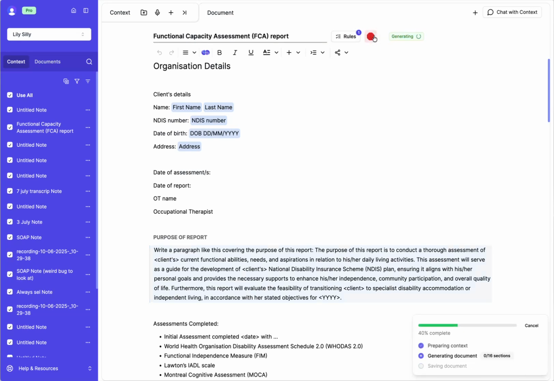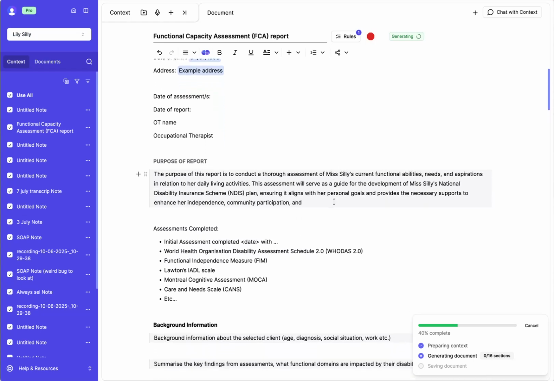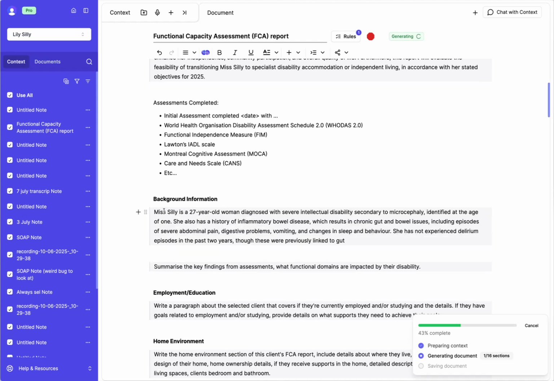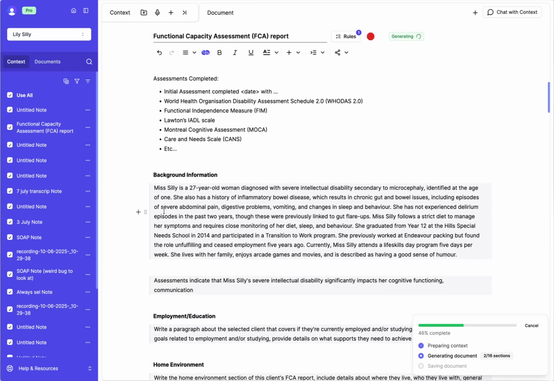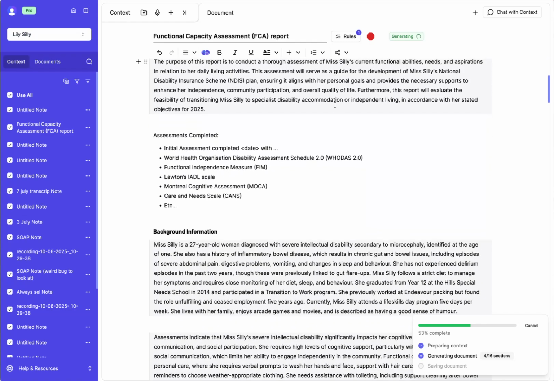So then I can click generate, and it will go through and generate as usual, but will now include that information. So Miss Sillies, it's following the rule of how I've told it to do so. Obviously with merge tags, it's very specific in the sense that I've asked it to fill in first name and last name. So this is a different kind of function than the rules.